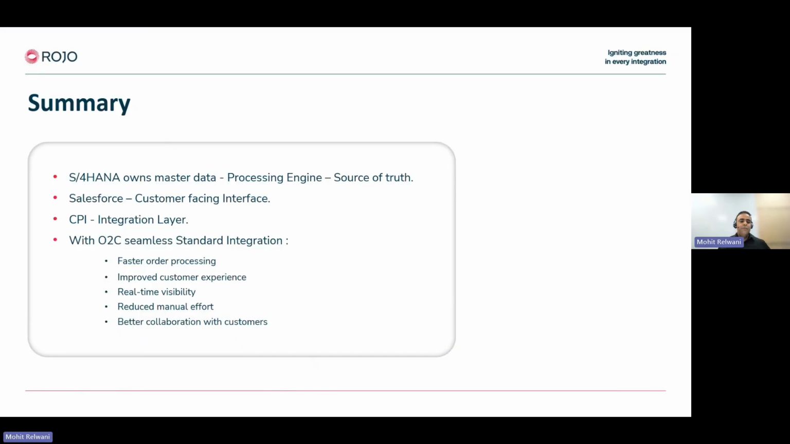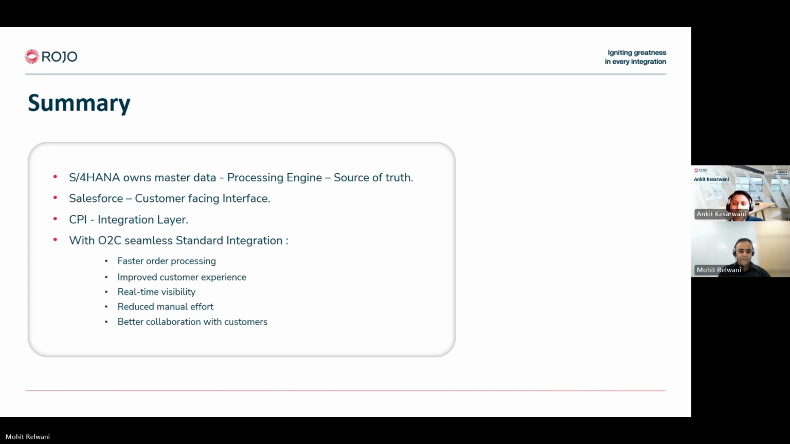I'll hand over to Ankit for the summary. Ankit, over to you. Yes, Mohit, looking at the time, I will keep it high level because I see there was also one question in the Q&A, so I would also like to take care of it.